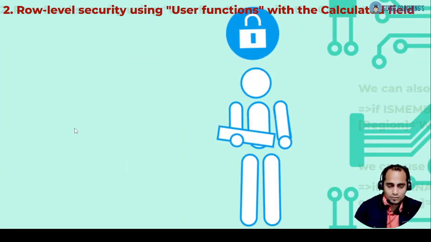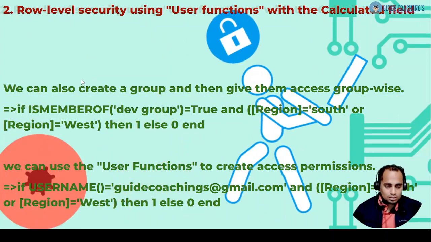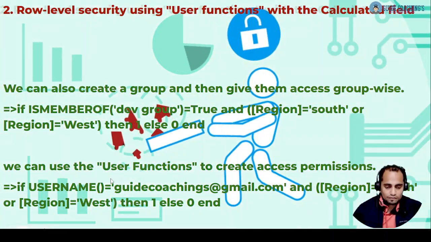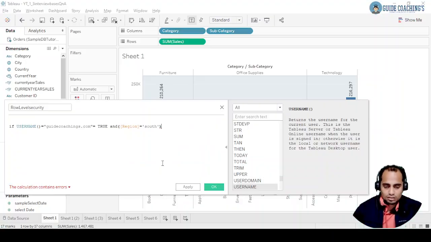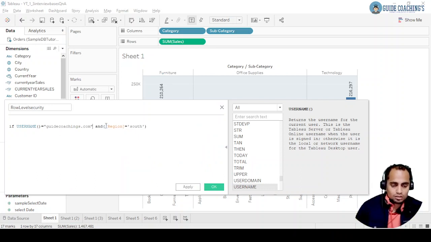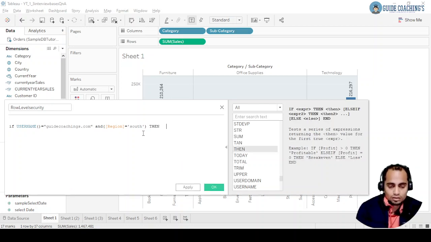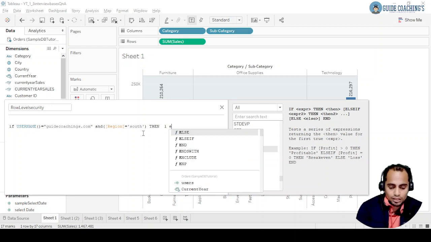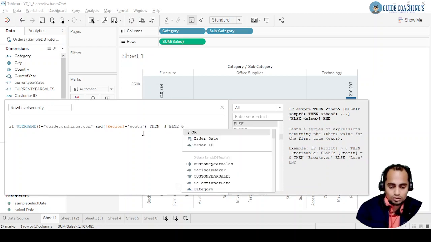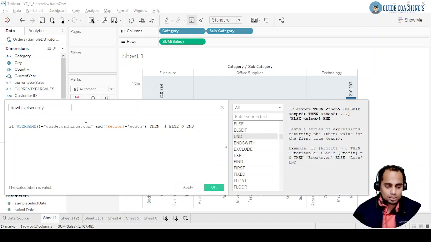Okay, so I'll show you. This is how it will be written: if username is equals to this, I will not write this true over here. So this is how it will be written. If this, then 1, else 0, end. So this is how the condition will be written.